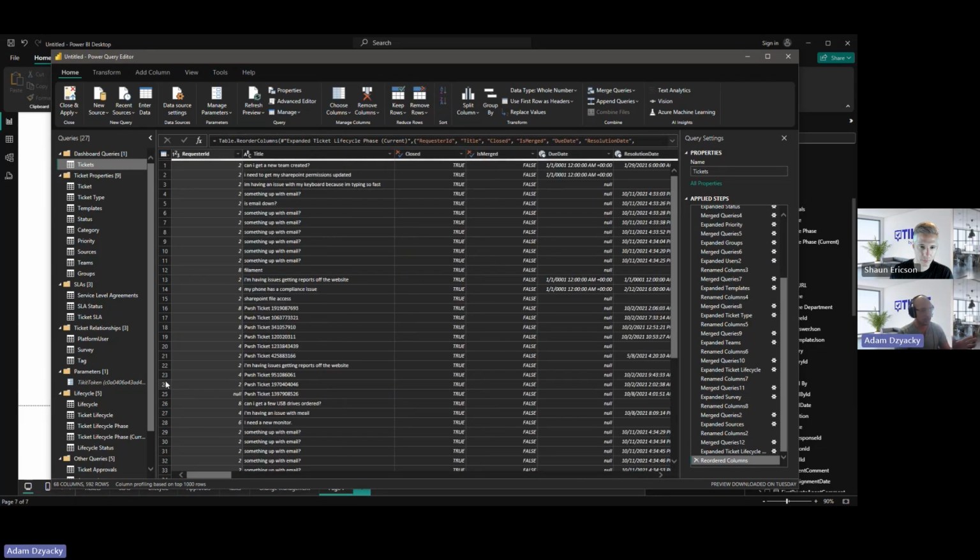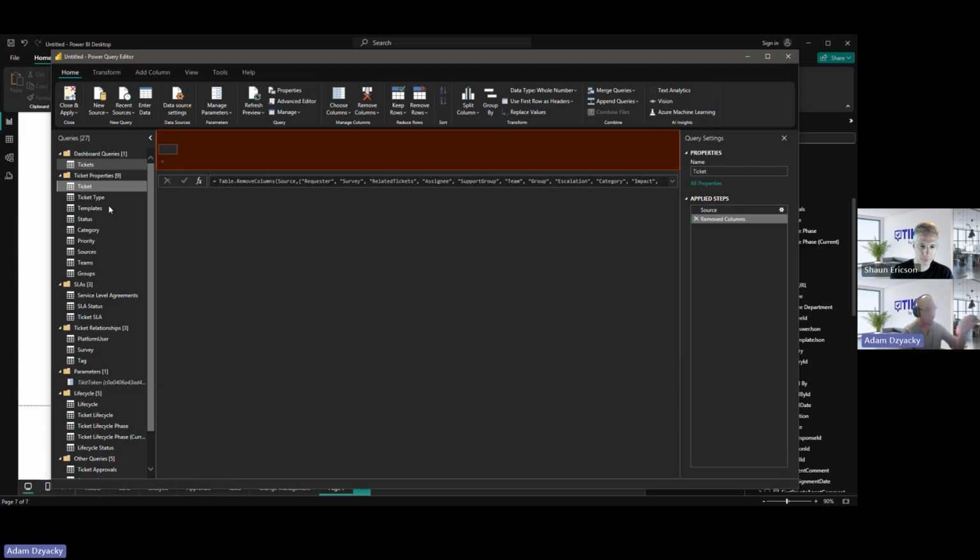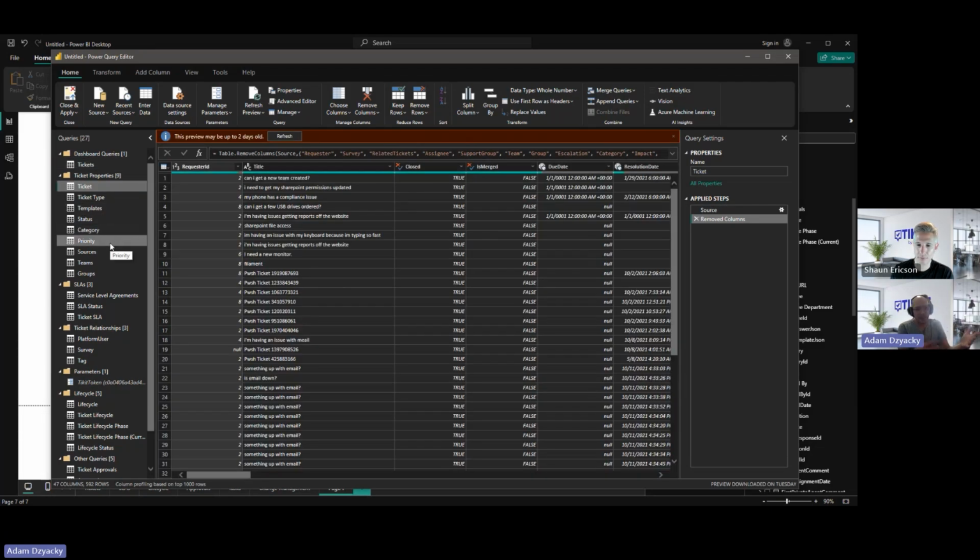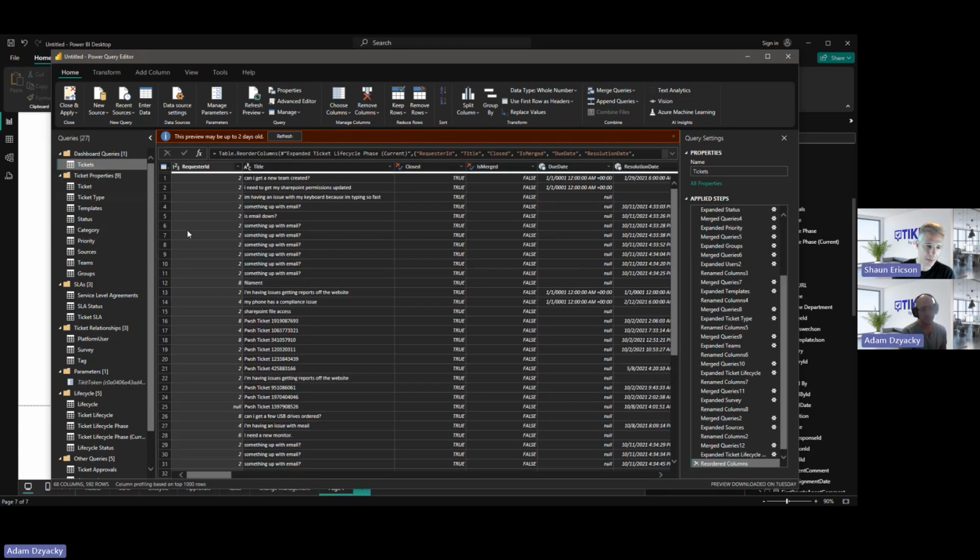So that's the difference. Tickets, the work is done for you. Ticket is just like template, status, category. It's the raw, unmassaged data that exists out of Ticket. Out of Hey Adam, tickets, everything's done.